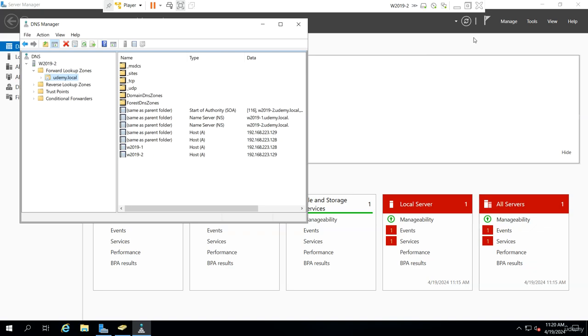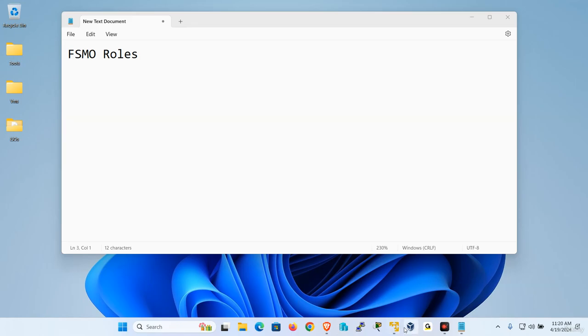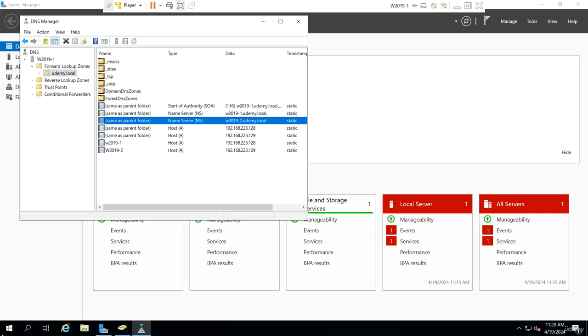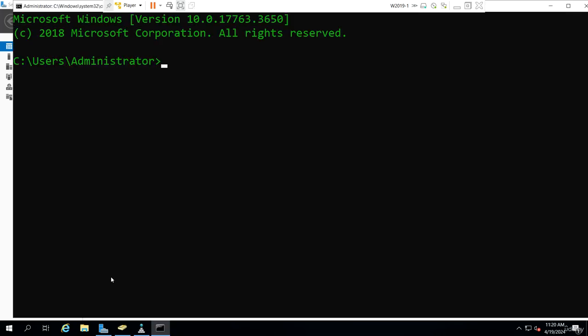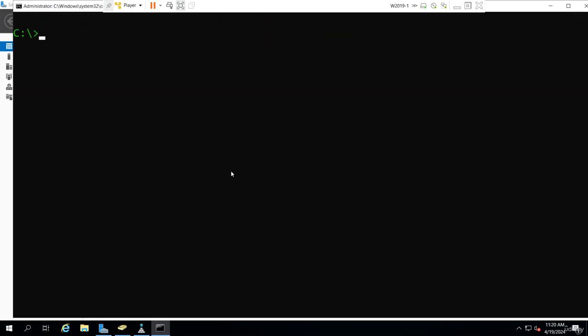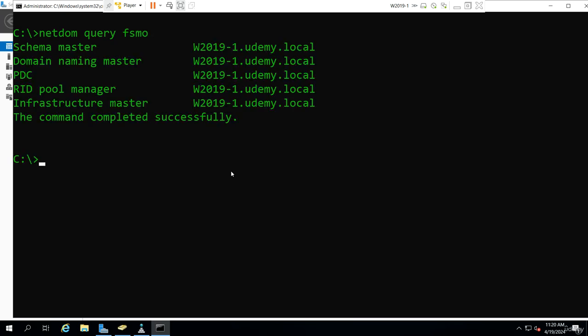For example, let me show you here. Let me go ahead and go to my first server. I'm going to show you this from the command prompt. So if I open the command prompt and I do the command to look for the FSMO roles, which is netdom, that's a command line tool for Active Directory, and I do query, I want to query the FSMO roles, and look at this. Look what it's telling me. There's five of them, and they're all pointing to server one. I'm going to tell you what each one is.